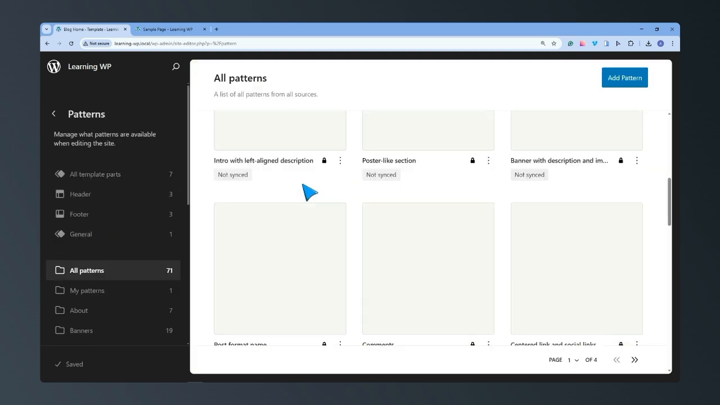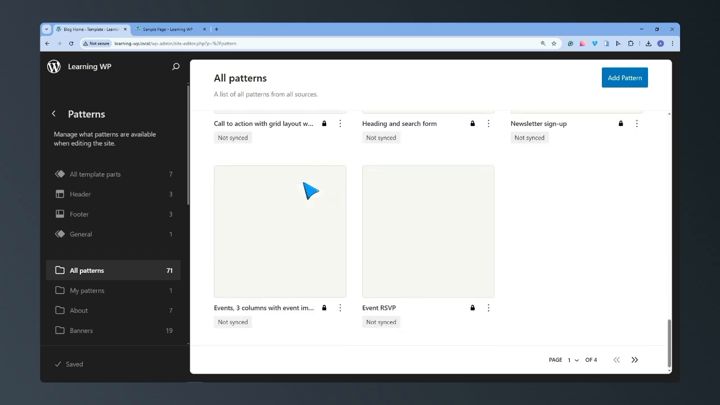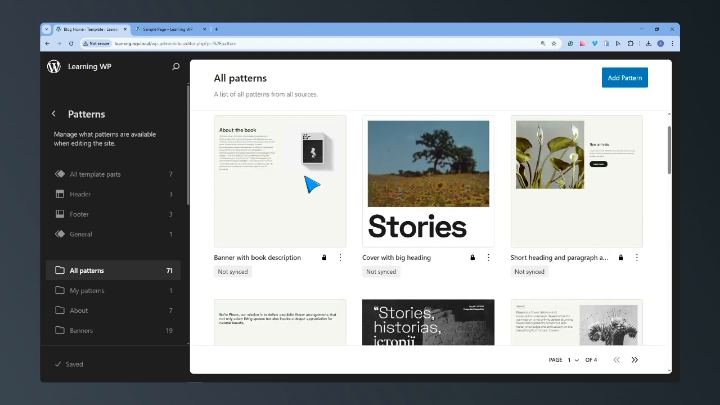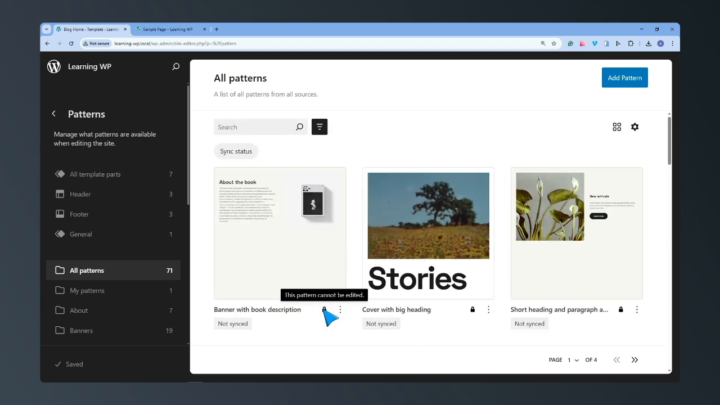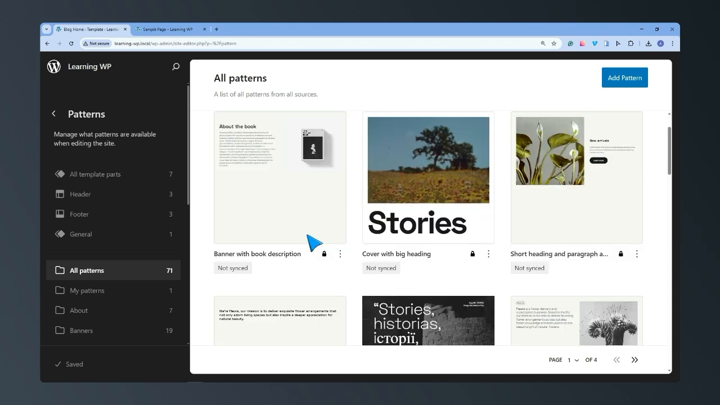Right, this is not going to be what you see on every full site editing theme you use. This is specific to 2025. All right, so now you can see patterns with the padlock key. It means these are patterns that have been created as part of the theme itself. So what exactly is a pattern?